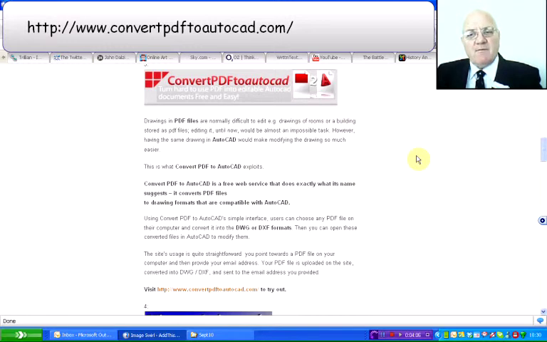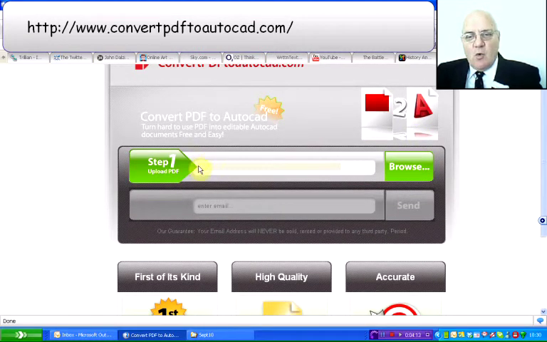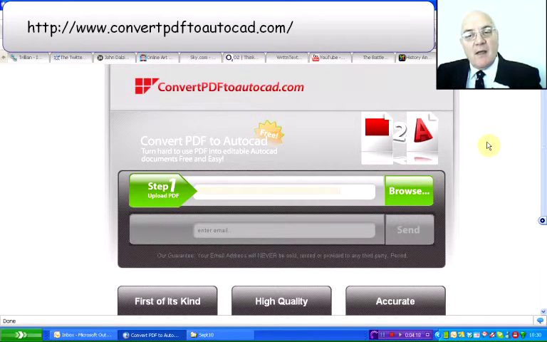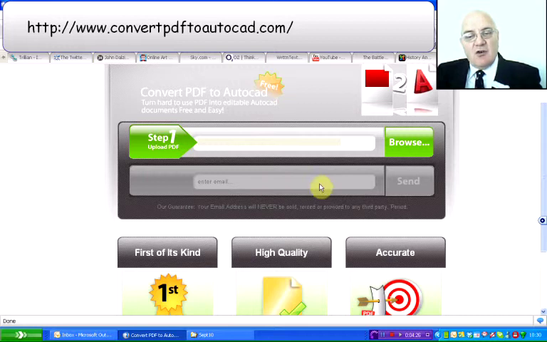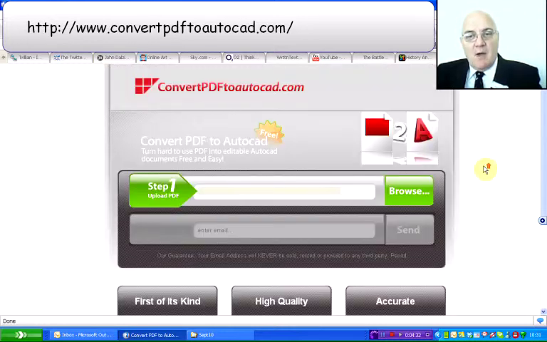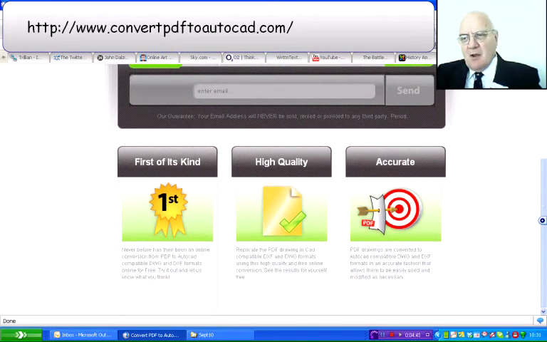It's Convert PDF to AutoCAD. He's an architect, and basically this website allows you to upload any PDFs that you may have of drawings that may have initially been produced in AutoCAD. Having uploaded it and entered your own email, then all you do is to send it. You will then receive from Convert PDF to AutoCAD.com an email with it converted into the appropriate format.